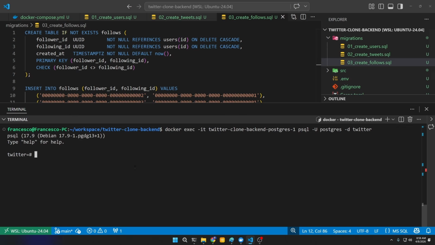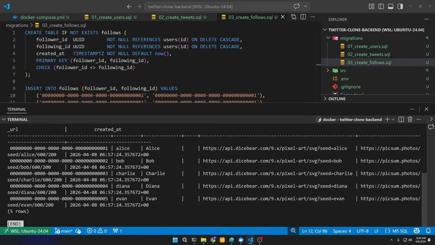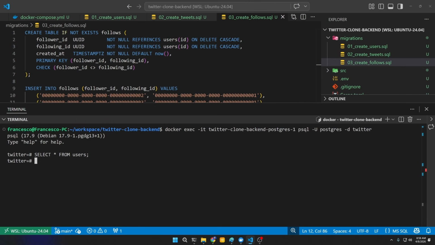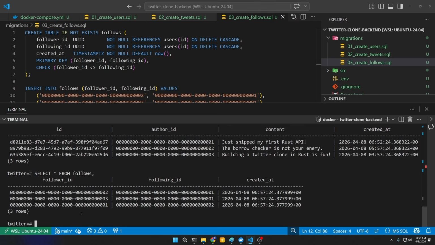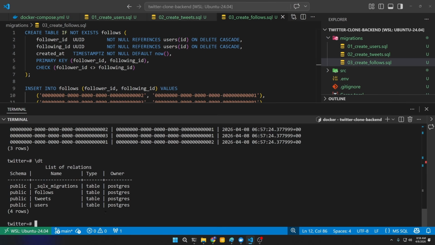Let's check it. If we select the users, yes, we see the users actually in the database. This is really promising. I want to check also the tweets. Yes, they are there. Select star from tweets and follows. Everything looks great. To check the schema of this DB, we can type \dt, and as you can see here, we have 3 tables. Very nice.